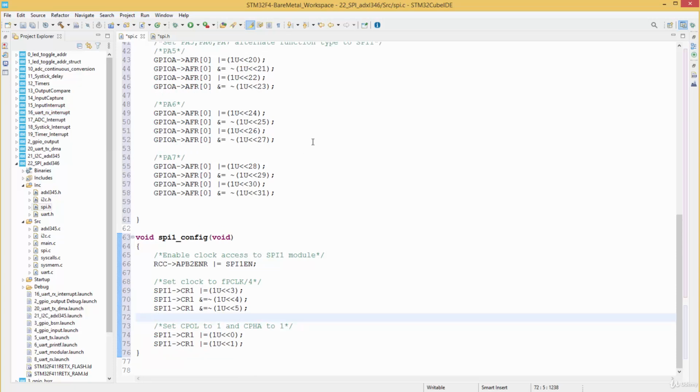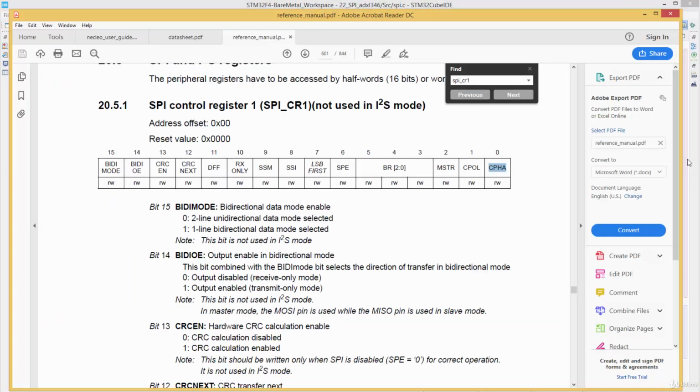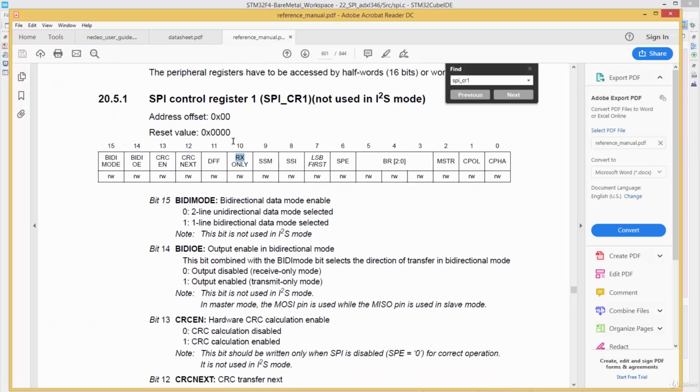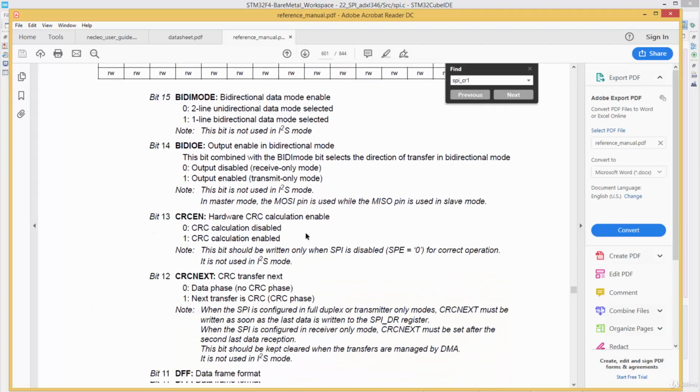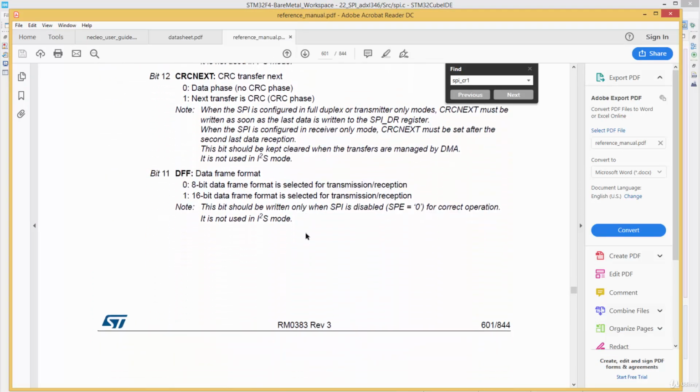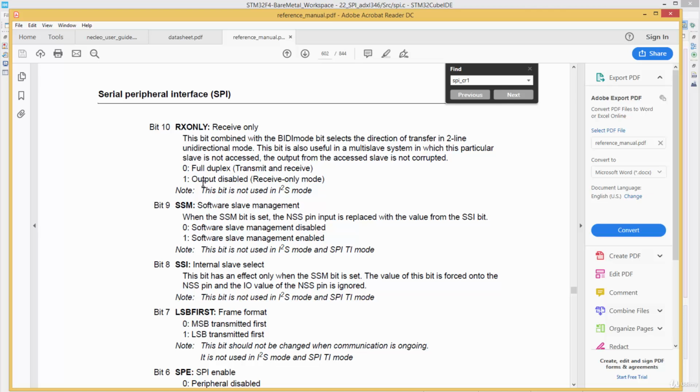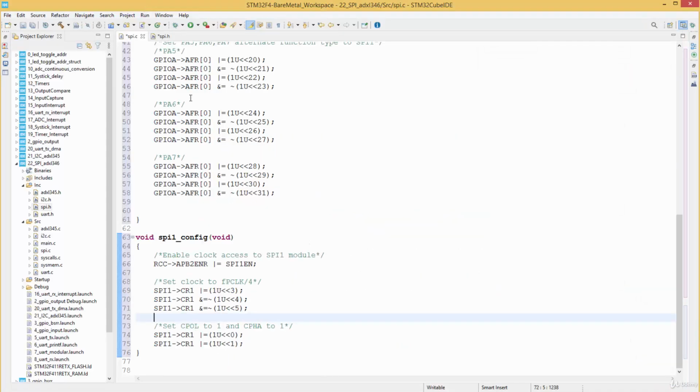Next, we're going to enable full duplex. So let's check our control register 1 and find the bit that is responsible for that. Bit number 10 over here, let's inspect it. It's called the RXONLY bit. It says when this is 0, full duplex is enabled. When it is 1, it is in receive only mode. So I'm going to enable this by setting it to 0.